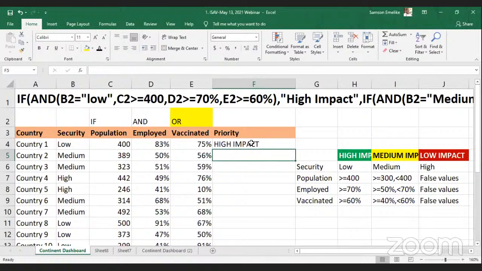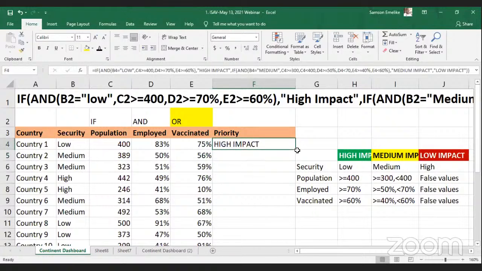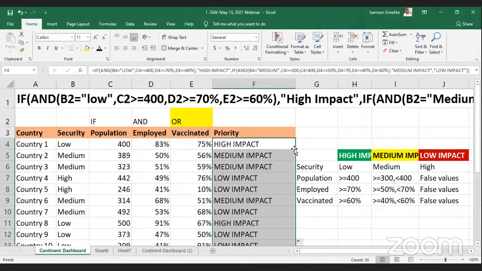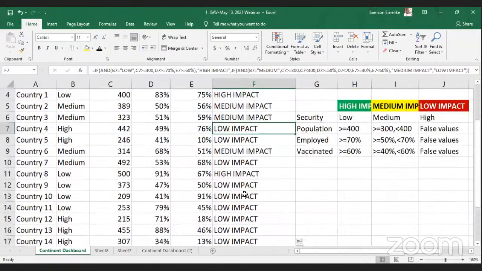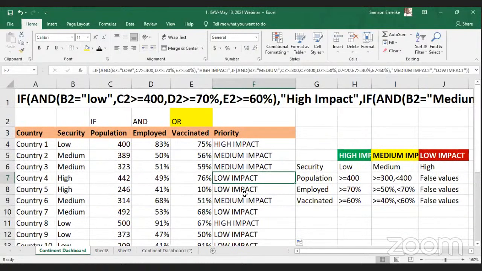So using the if and or, I've been able to categorize country one. Now, let me just double click here to get the rest. So you see that here is medium, here is medium, here is low, and so on and so forth. So I have used the if and or functions to categorize my countries into high impact country, medium impact country, and low impact country.